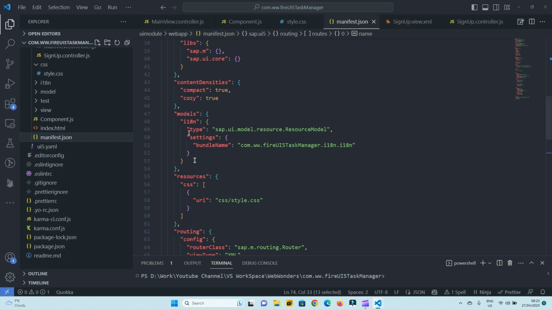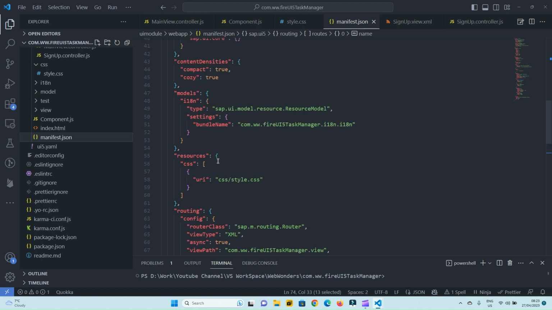Similarly, we define models. What are models? Basically, models are used to handle the data in our application. By default we have an i18n model, which is called a resource model, which will be used for language translation. Likewise, we'll have a JSON model, which we will use for local data storage, and we use these models to push the data to the backend and bring the data back and keep it in the models. Similarly, we have defined resources here. By default, you can see the style.css file was present for us.